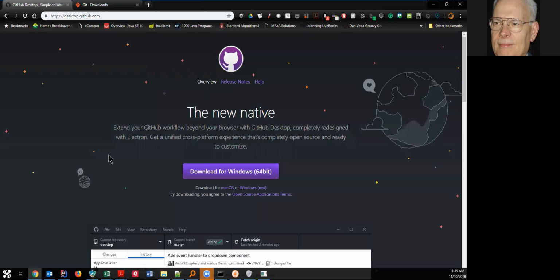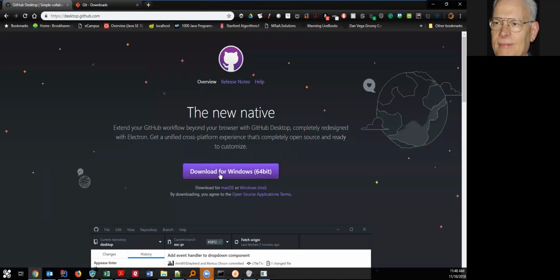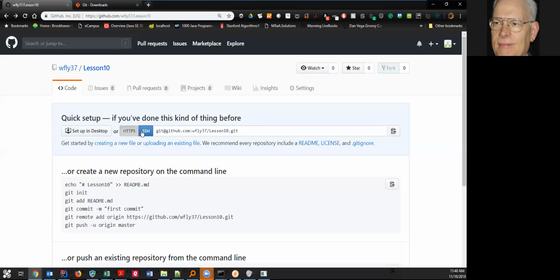Oh, there's a way you can get it. Do you see that, folks? On the page where I created this, you can set up in desktop and download and install this. That's another way you can get Git for your machine. What does SSH do?